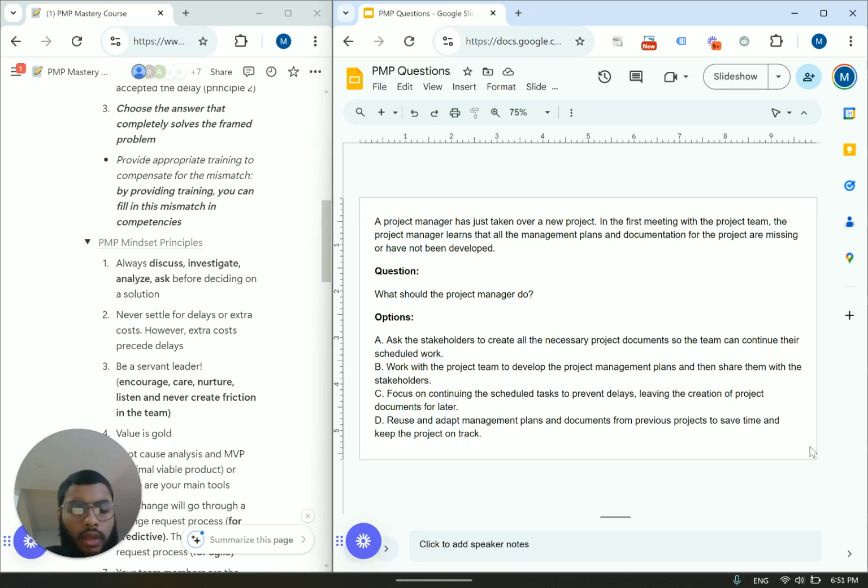But okay. Let's move on. Let's see what else there is. B, work with the project team to develop the project management plans and then share them with the stakeholders. Okay, let's leave that. C, focus on continuing the scheduled tasks to prevent delays, leaving the creation of the project documents for later. This doesn't address the problem. We want to pick a solution that addresses the problem. And if you think about it logically, if we don't have the project documentation, meaning the plans, how do we know what to do next? We're going to be lost. We're going to be making a whole bunch of mistakes.